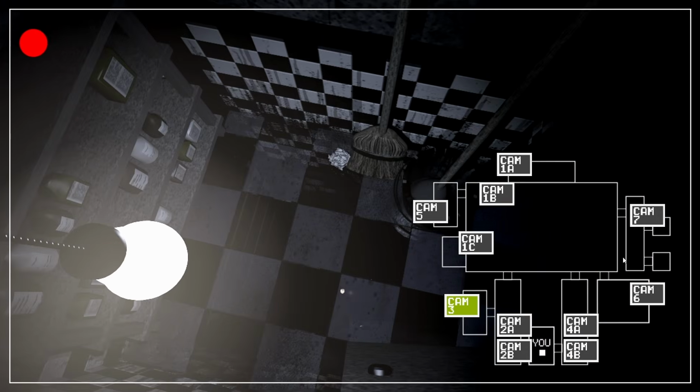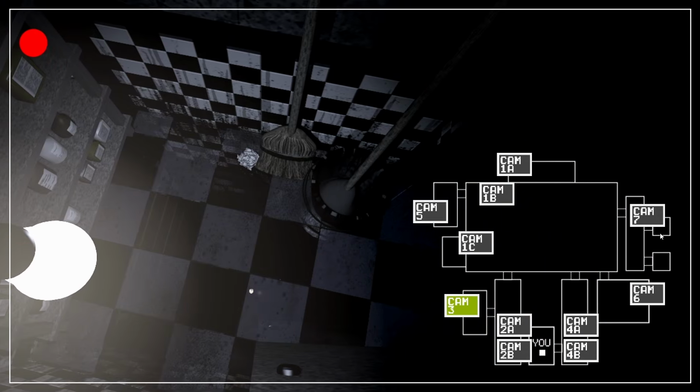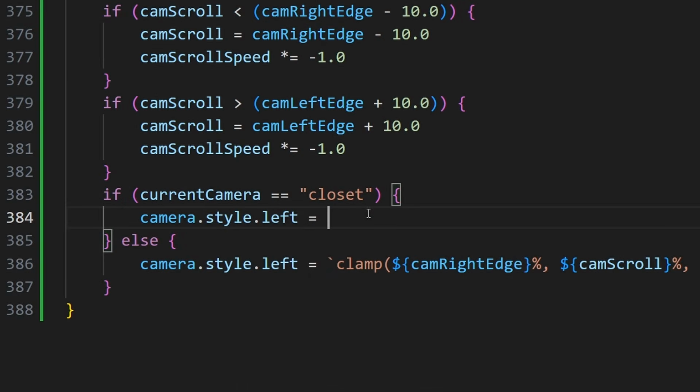Now the closet does have a lot of darkness, and I'm pretty sure it doesn't scroll, so I made sure to disable scrolling for the closet camera.